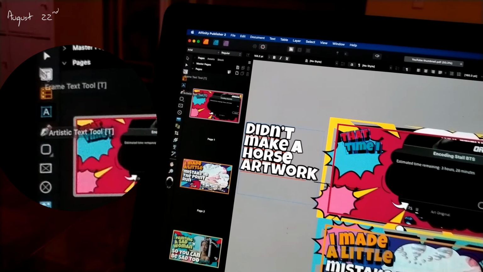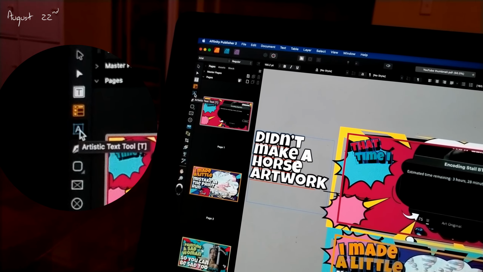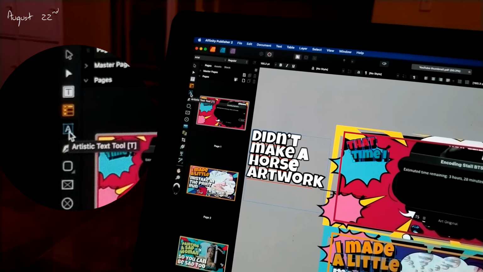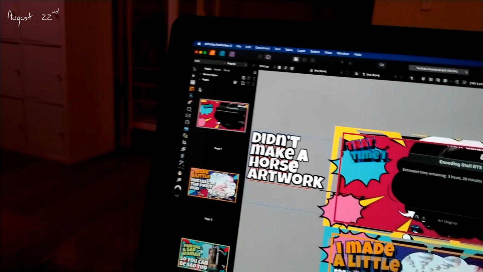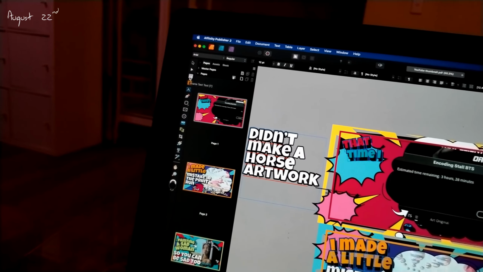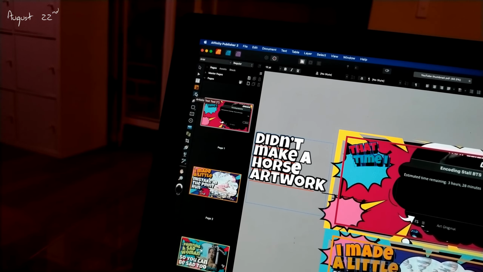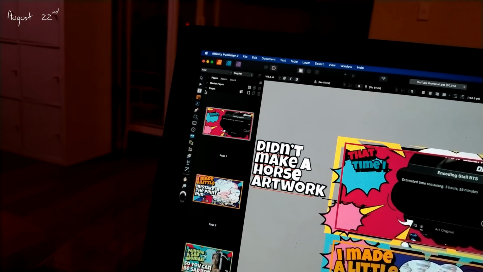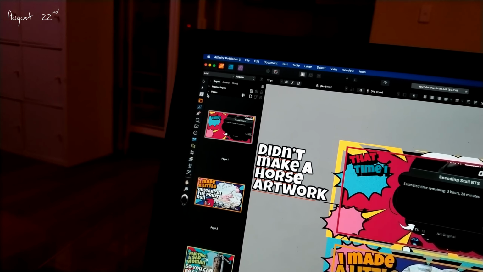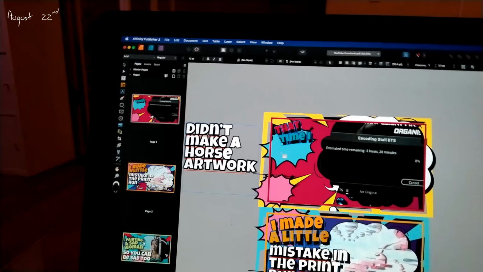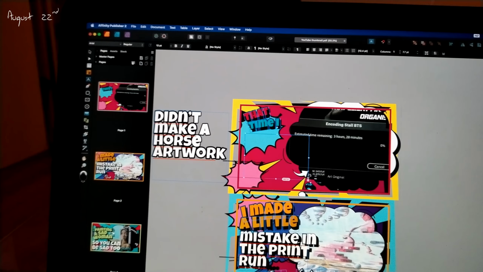T. Oh, text frame? Artistic text tool. Oh, okay. Whoop. Duck came out of nowhere. All right. Well, what's the shortcut for this? T. Oh, a table. I like that. Okay, so if I go T, then I cycle through them. Got it. Okay. Got it.